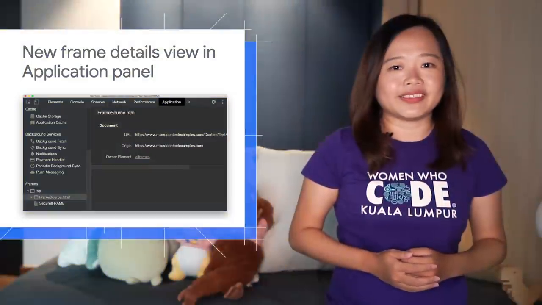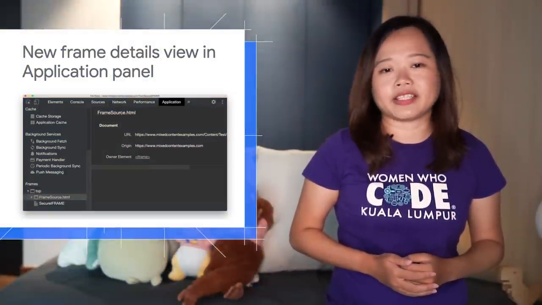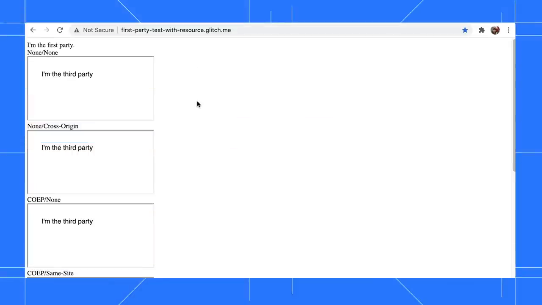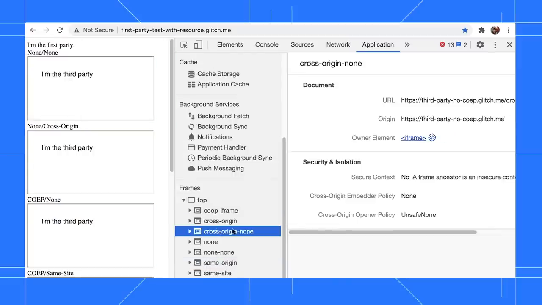DevTools now shows a detailed view of each frame under the Frames menu in the Application panel. In this example, I have a page with various iframes with different security settings. Click on a frame. You can now view the frame details as well as its security and isolation information. More security information will be added to the frame details view soon.